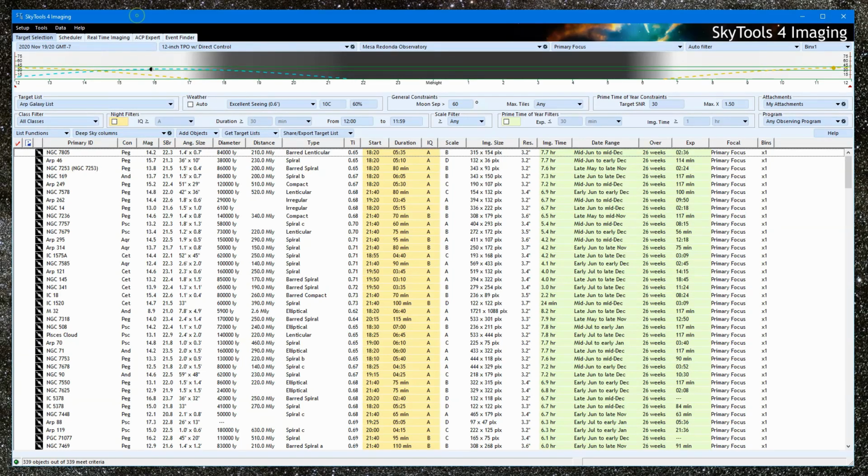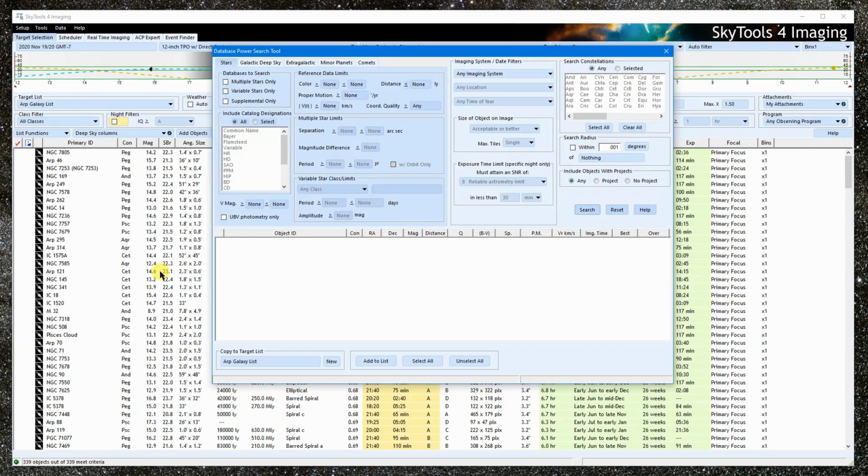The Database Power Search is opened from the target selection tool. It is located here because it is part of the target selection process. Click the Add Objects menu and select Database Power Search. It might at first appear a little daunting, but I think you will quickly master it.